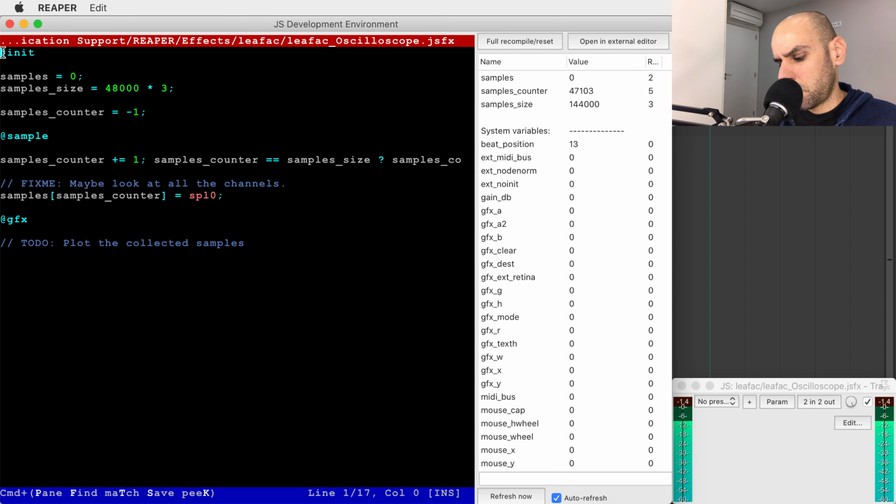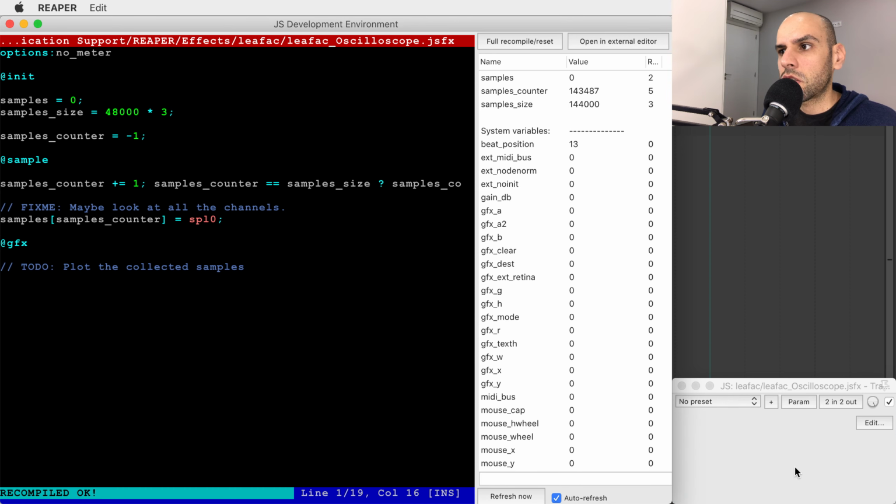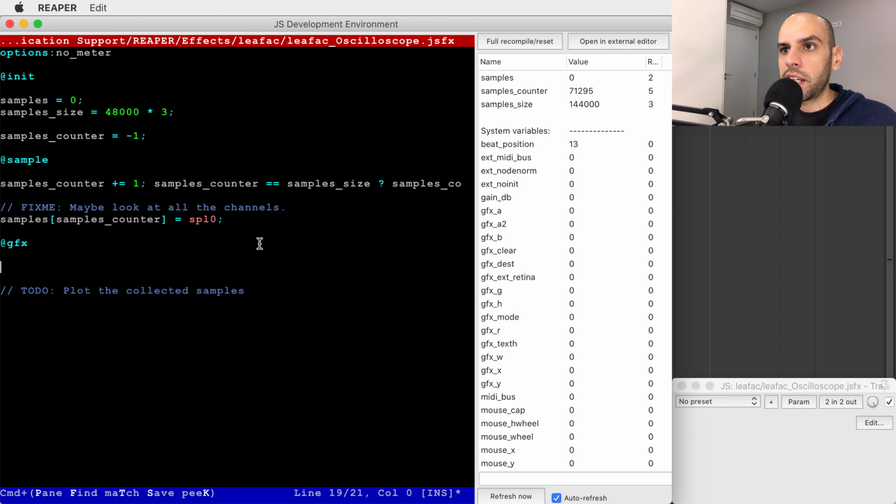So I think I'm going to try to go by memory, but if I get it wrong, I will look up the documentation. So it's options, no meter. Okay, that was it. So now no meters. And now let's look at how to actually plot the samples. Well, the first thing is I need to be able to draw something on the screen. So to begin with, I will just draw that line in the middle that represents zeros.